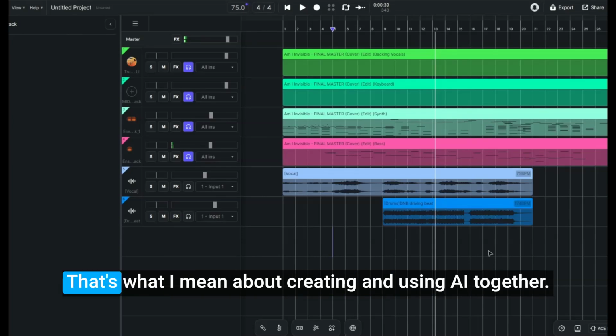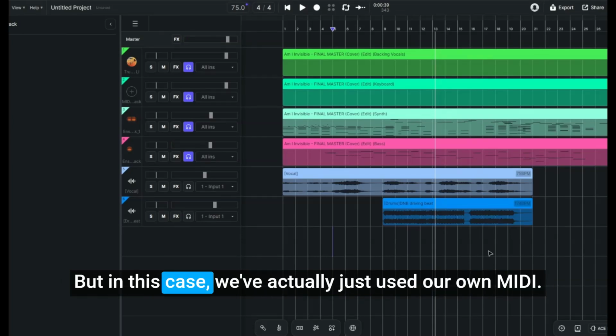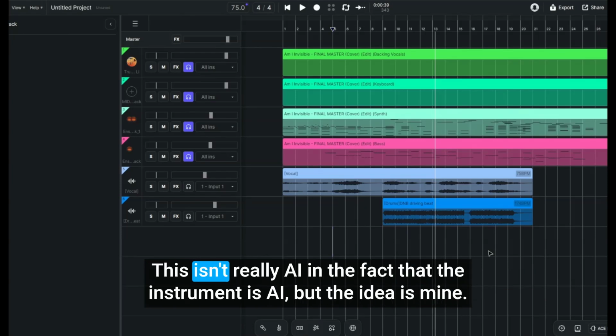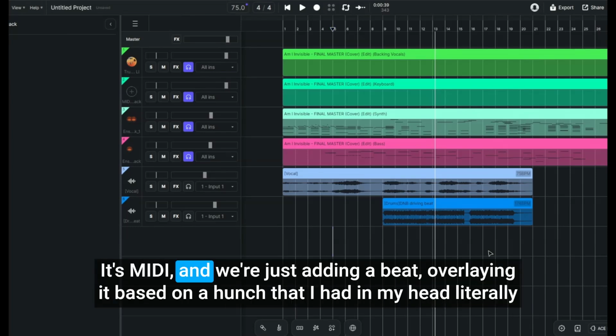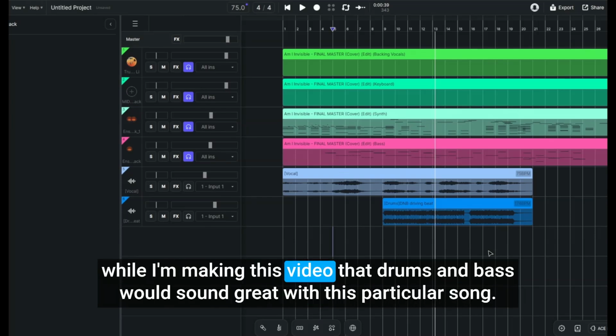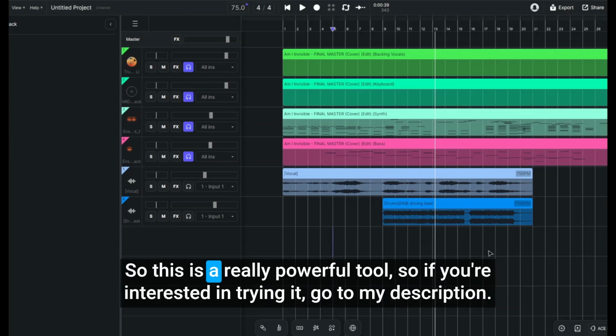I mean, that sounds great. That's what I mean about creating and using AI together. But in this case, we've actually just used our own MIDI. This isn't really AI in the fact that the instrument is AI, but the idea is mine. It's MIDI. And we're just adding a beat, overlaying it based on a hunch that I had in my head literally while I'm making this video, that drums and bass would sound great with this particular song. So this is a really powerful tool.